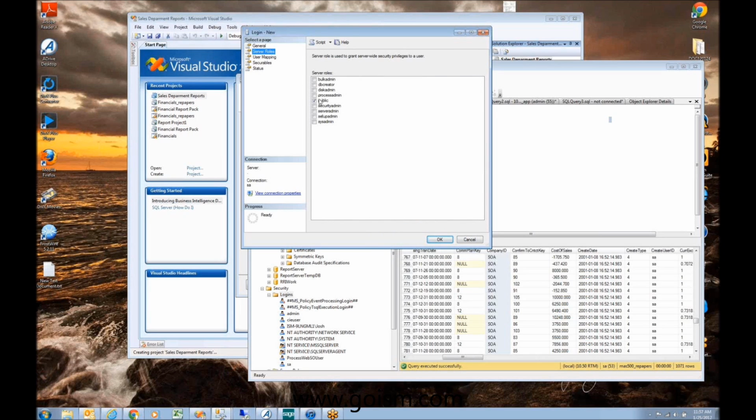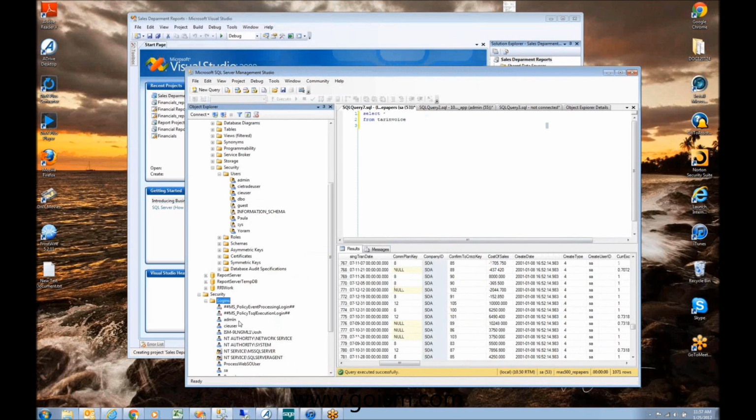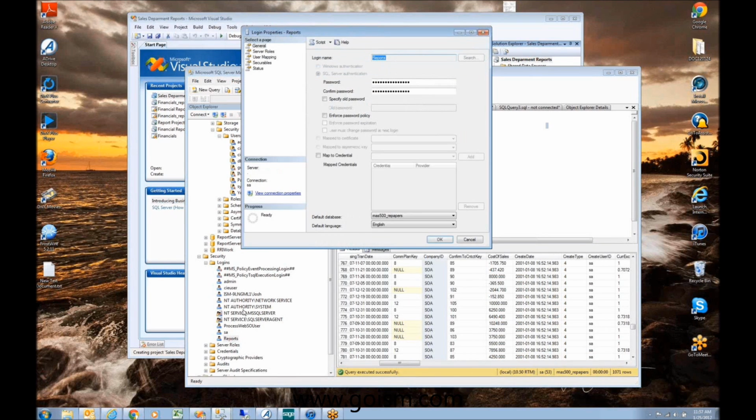I want them to have public information, and maybe I want sysadmin. Now, sysadmin is going to fall in line with the sysadmin group within MAS 500, so when you click this, it's going to be able to see all the data. But we're really going to control what data this can see by the information that we pull in the report. Just because we provide this access to our SQL server doesn't mean that this person is going to have full rights and get to whatever they want. We're still going to restrict that on the website.